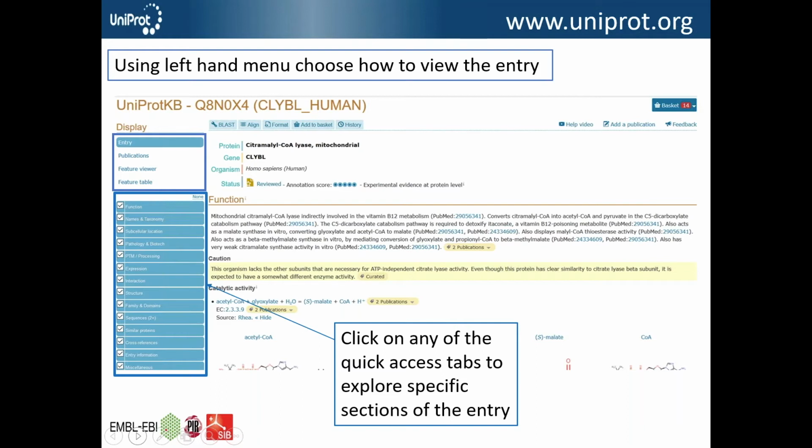You can also display all the publications. If you click on the publications list below entry, you'll get a list of all the publications that mention your protein of interest, and we indicate how we've used that publication. We cite where we've taken functional information and subcellular location information.